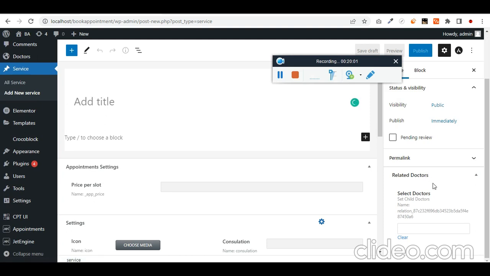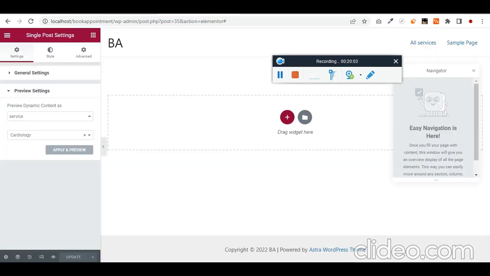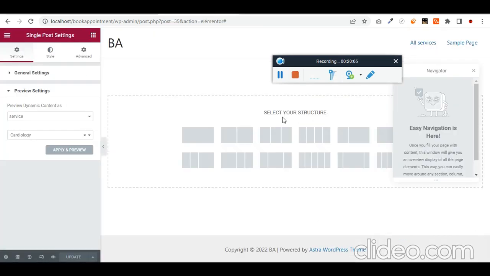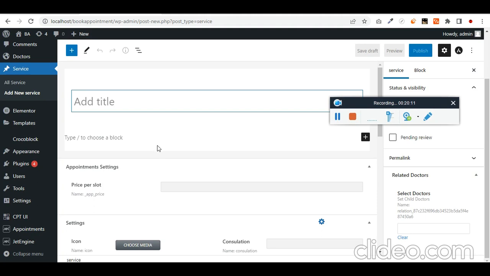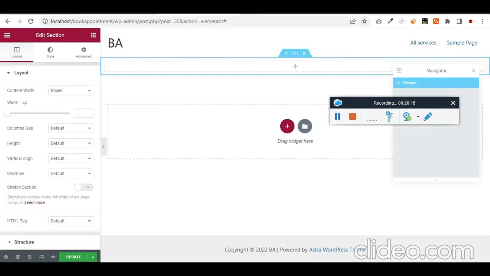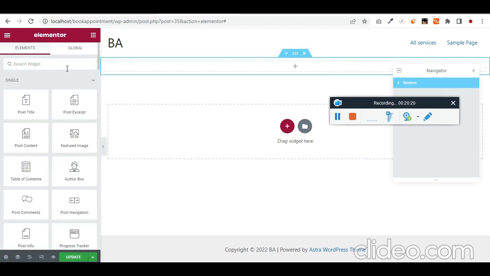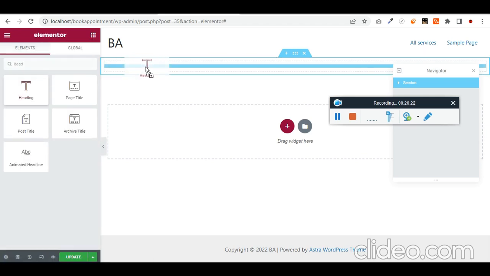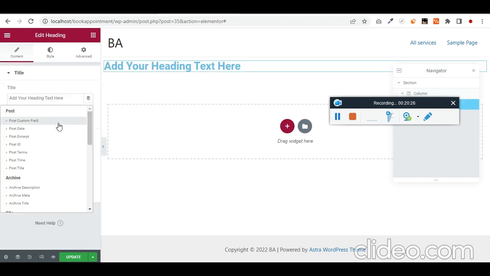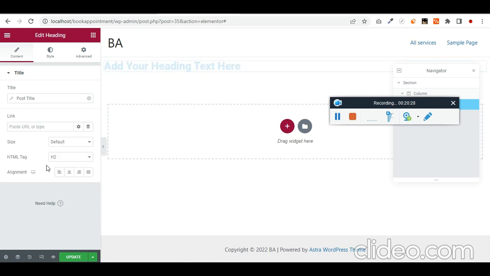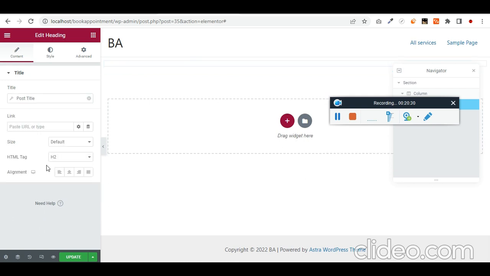I think there is a featured image. You can add the featured image. I'm just making this blank. So we have the title. Let's just have a heading, drag and drop, and a dynamic tag, post title.